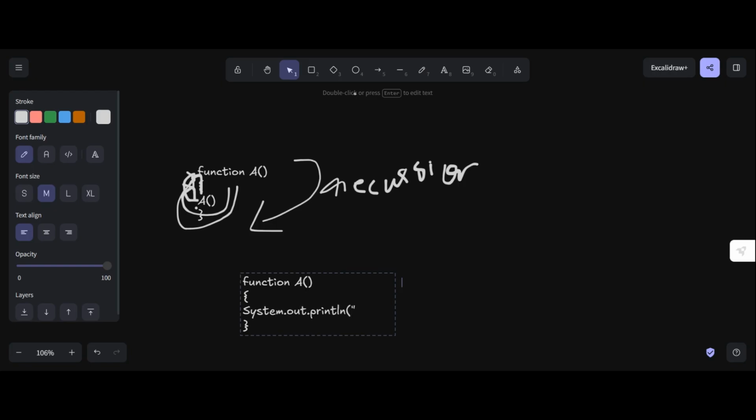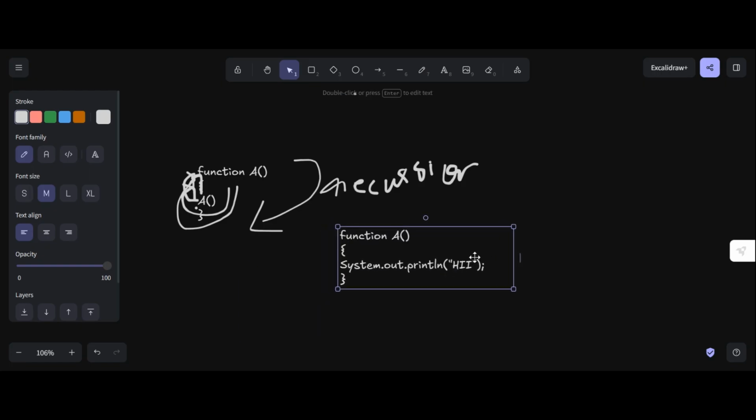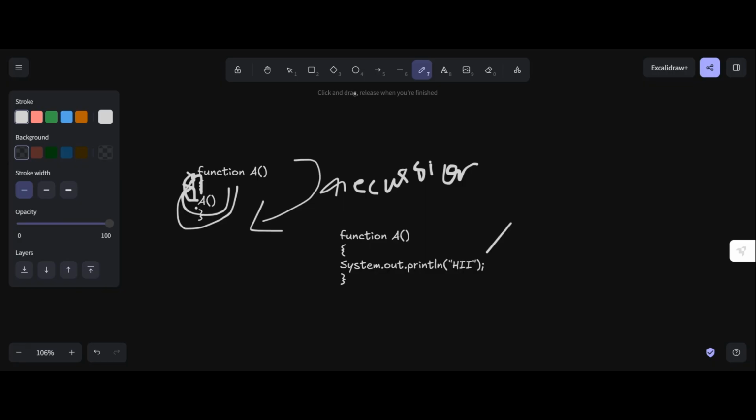And let's say hi. Okay. So right now, we're making this function print hi, right? Now this function prints something called hi. Now, what if I say, can it actually print this hi 5 times? We want it to print 5 times.